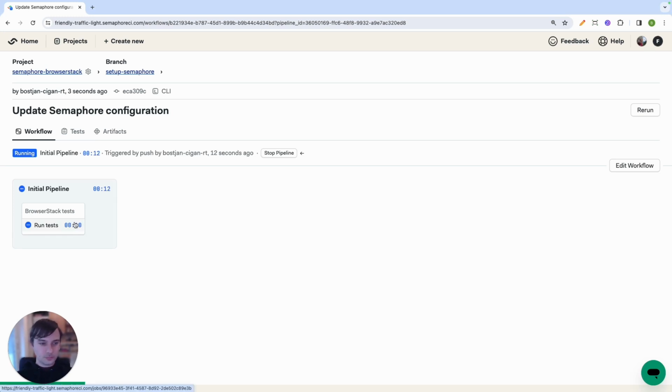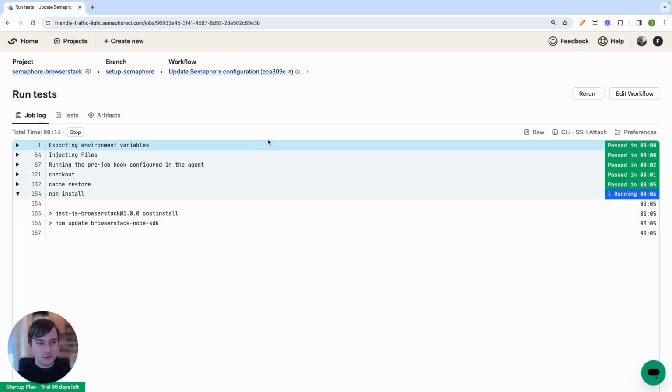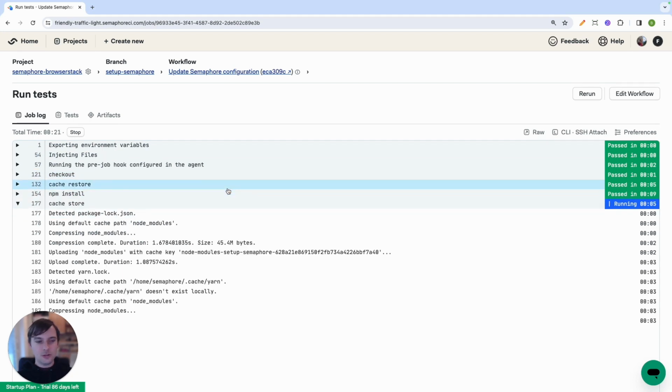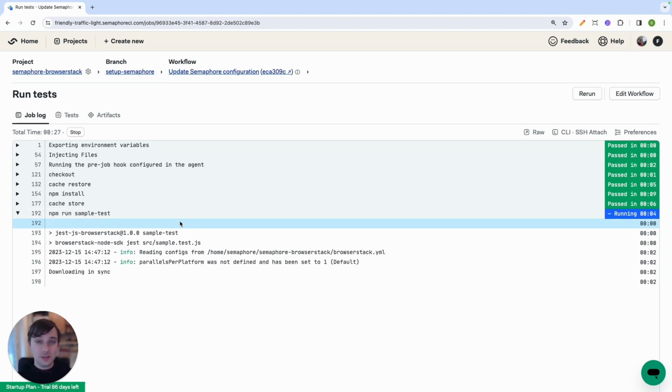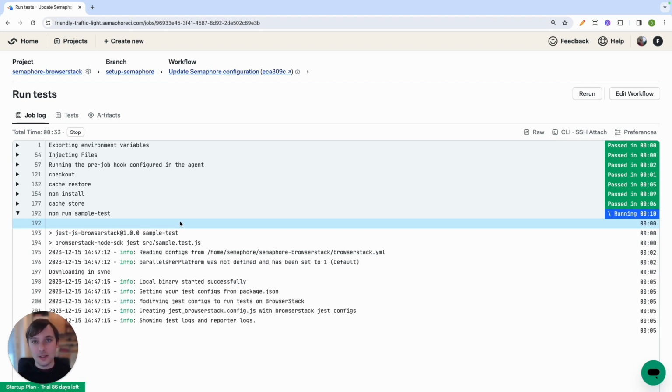So let's click on this to go into a detailed view. Now you can see that the jobs have already been triggered. So it's going to run the tests, and later on we're going to be able to see these test results within our BrowserStack dashboard. So let's wait for these tests to finish and then check out the BrowserStack dashboard.